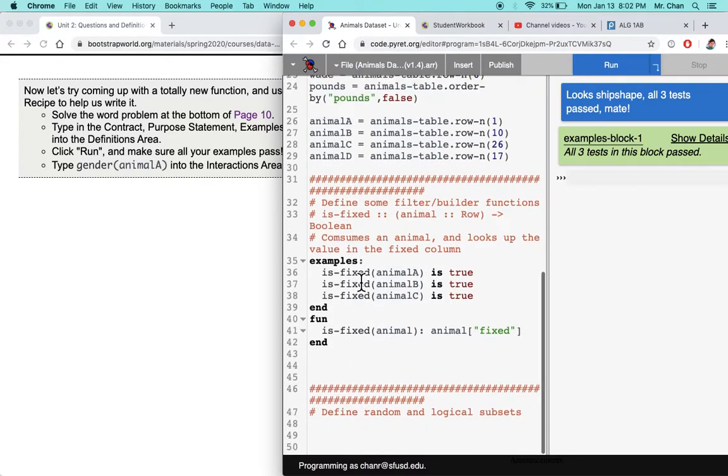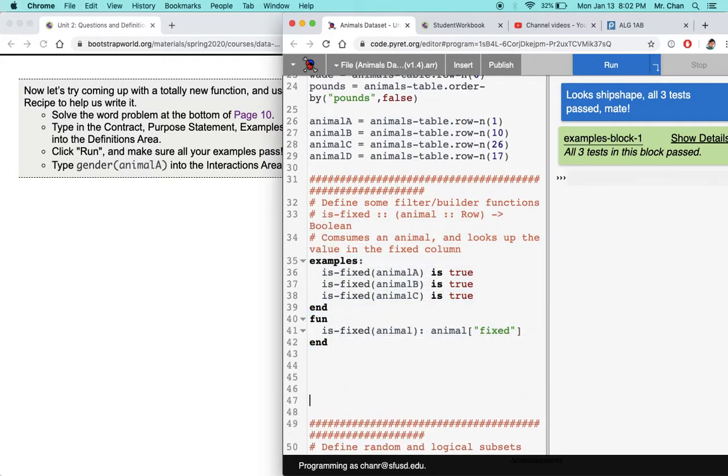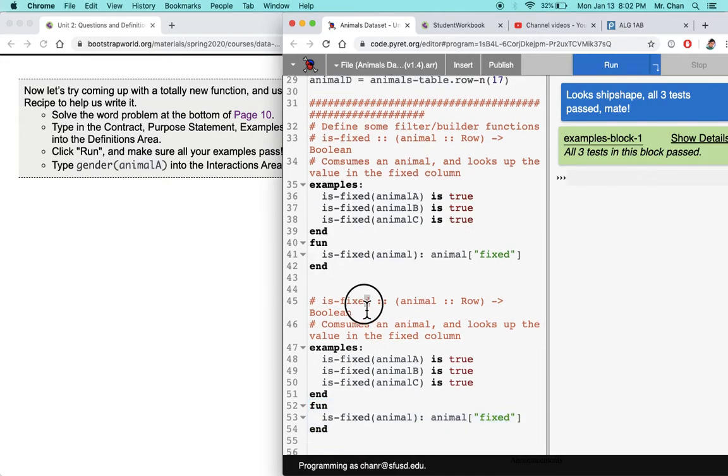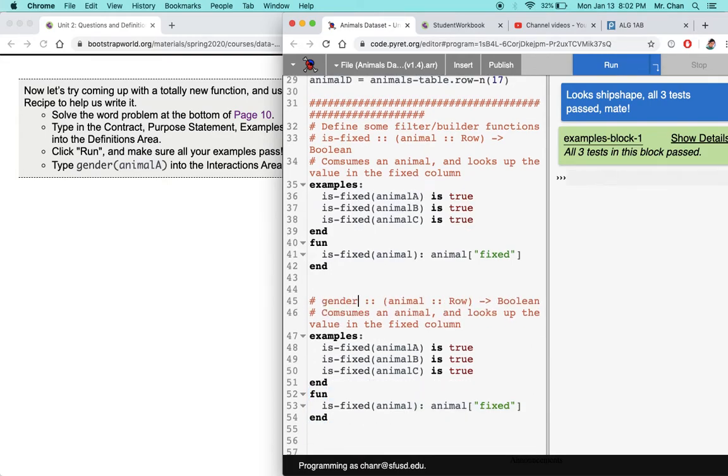Sweet. So it sounds just like the isFixed function, but now we'll just change some words. Because I noticed those similarities, I'm going to copy and paste this and change the part that needs changing. We still take in an animal, which is of type row, and then over here it's going to return not a boolean, but a string. It's either going to be male or female. Consumes the animals and looks up the gender, so the string in the gender column.